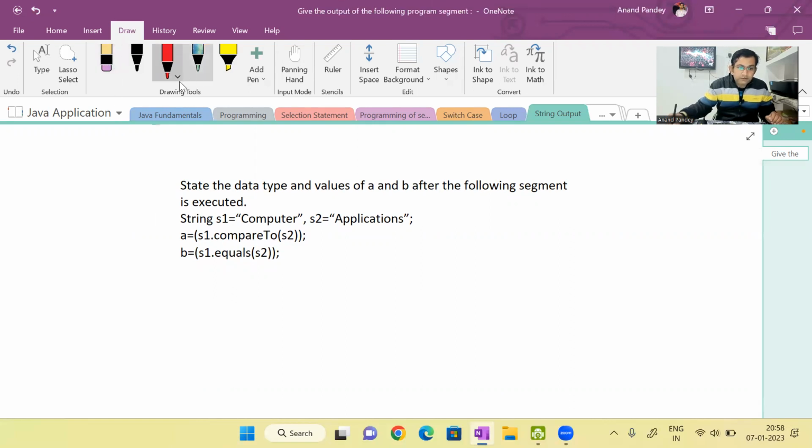Okay, now coming to this. State the data type and values of A and B after the following segment is executed. Now here we have to find the value of A and B as well as the data type of A and B. So for that we must know the return type of each and every function. Only then we can tell the type of variable A and variable B.